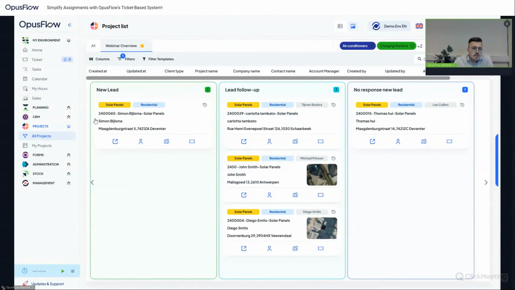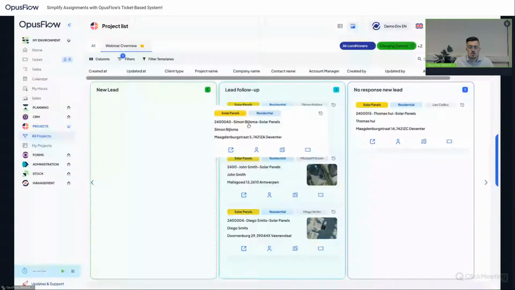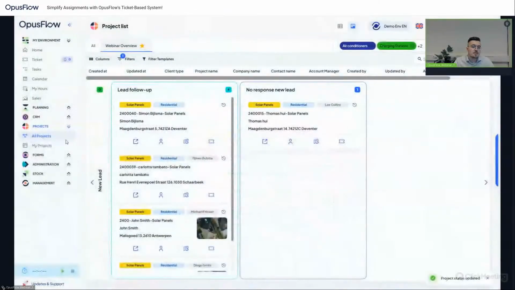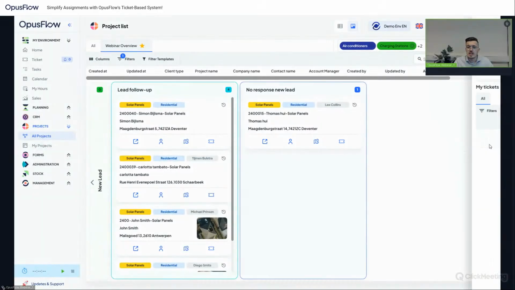Let's say you have a project on new lead. This always needs to be empty. If a new lead comes in, this is the first one I'm going to call, because if I have another lead that I've tried calling various times, this one is going to have my priority. So I would drag this to lead follow-up, and it would automatically create a ticket for me to follow up on this task. I can open the ticket from here.